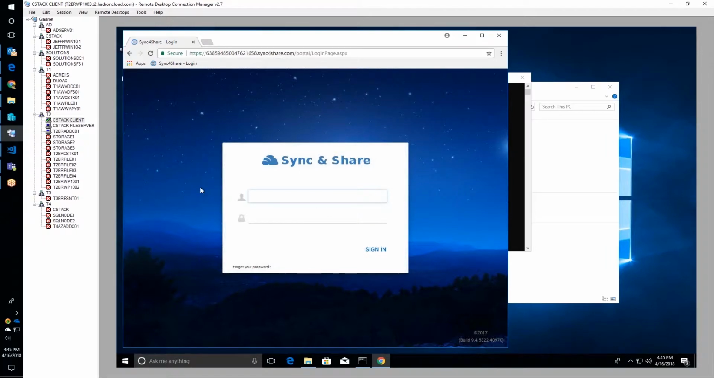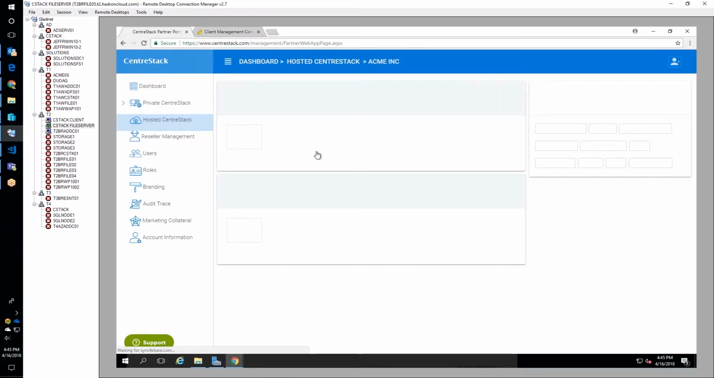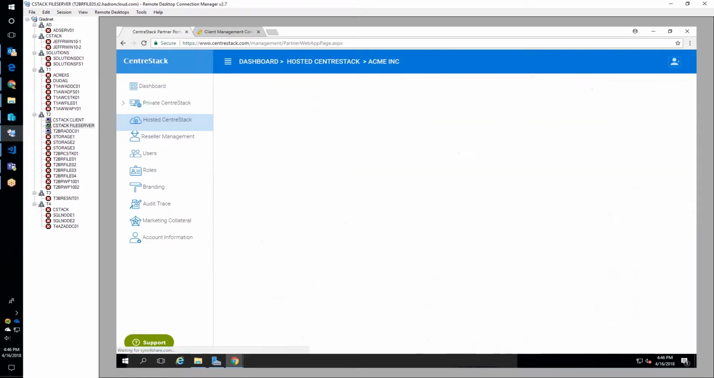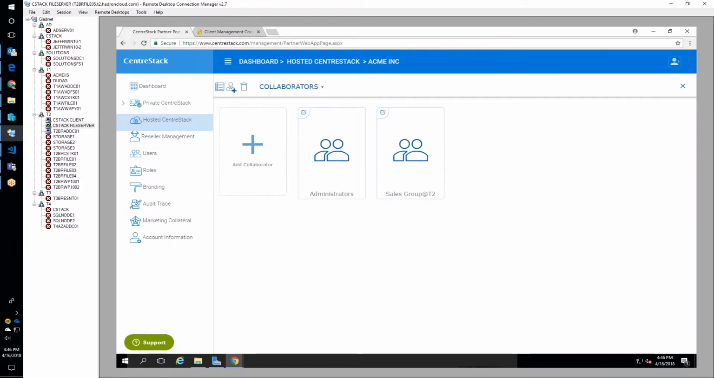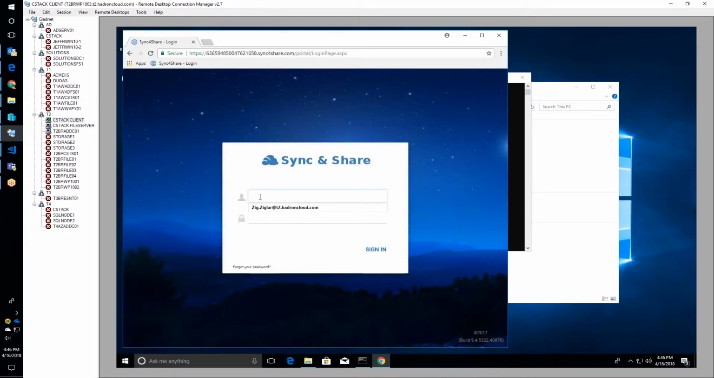Wait, so Jeff, let's just pause because maybe that happened too fast. So you're telling me that once you got through that interface, those shares have been migrated to CentreStack and are now available from the client. Yeah, so we can look at it from the server end, right? The team folders that we just migrated are displayed here, sales and support, and they correspond to the share folders on the Windows Server 2016 machine. And the collaborators correspond to the share level permissions, and the folder permissions correspond to the NTFS permissions. Everything's all migrated to the cloud. Okay, let's prove it. Let's go to the client, see what happens when Zig logs in.